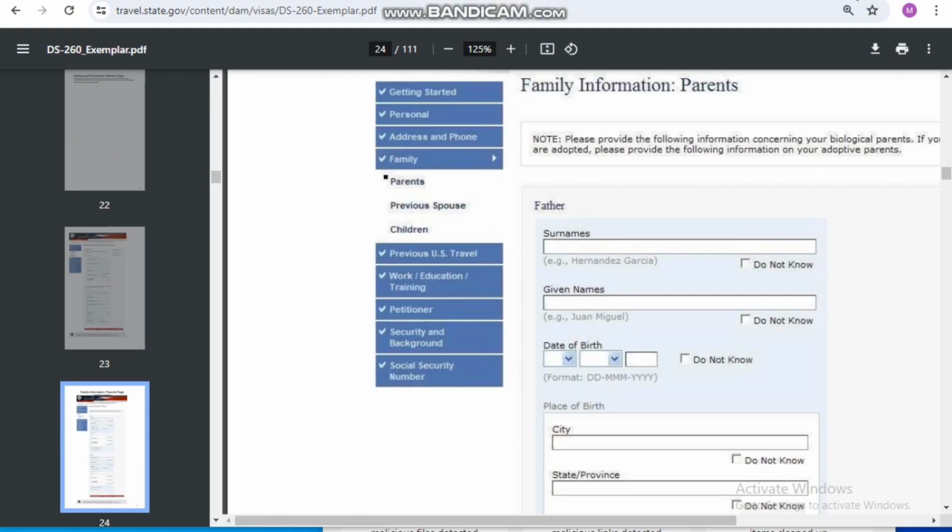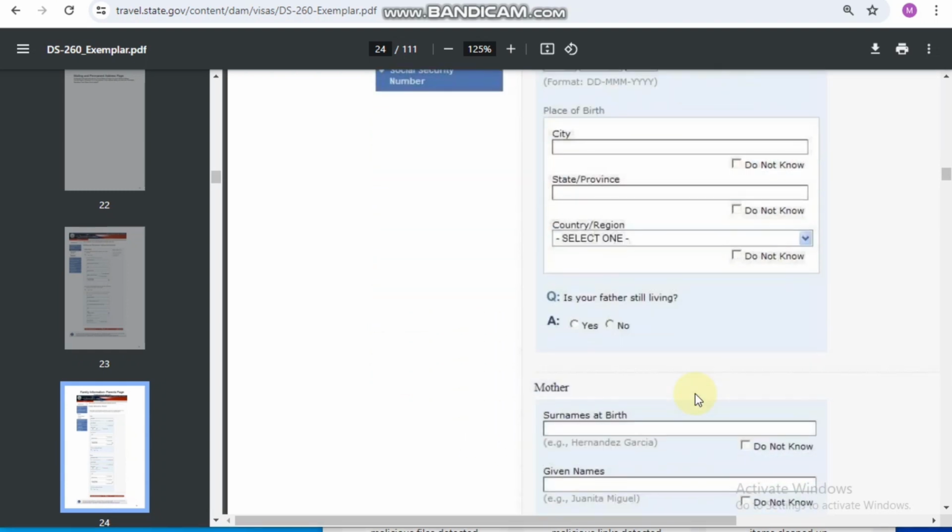And the other section I would like to address real quick is about the parents' information, and it's easy. Of course, your father's name, surname. If you're not sure, just click on does not apply. Then you have to put the given names, the date of birth. But if you're not sure, again, go with the do not know. It's still fine. Place of birth. If you're not sure, there is always an option to say you're not sure. So it's do not know. If you're not sure, just go with do not know, okay?